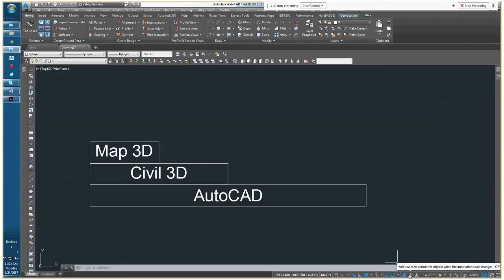Now, this second button, which if you preview says Add Scales to Annotative Objects when the annotation scale changes. Right now it's turned off, and I highly recommend all users to always keep this button off. And I'll give you a brief example of why.